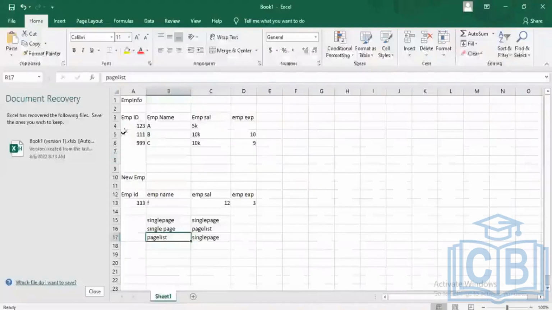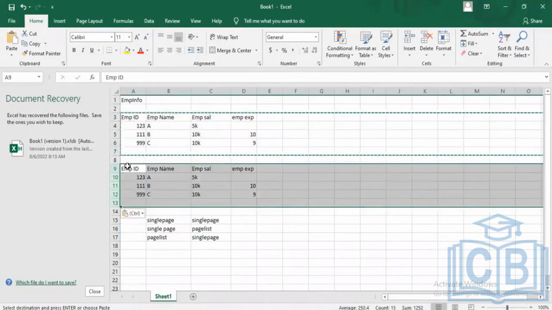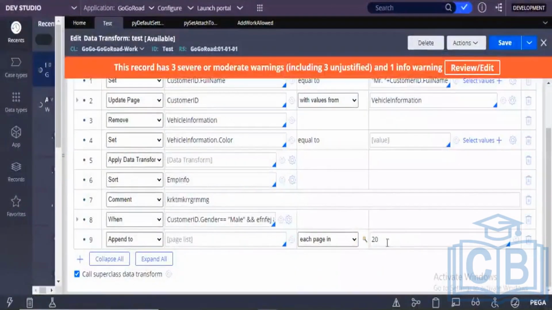Now what will it do? Suppose let's assume you have two pages. What it will actually do is append the two page lists. Let's assume you have 100 records in the second page list and you are having 20 records in the first. Now it will append from this source page list to the target page list. This side is having 20 records, this page list is having some 100 records. Now it will append these 20 records to these 100 records and form 120 records. Page list for a page list.